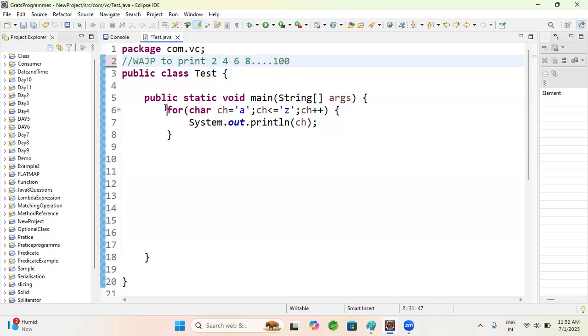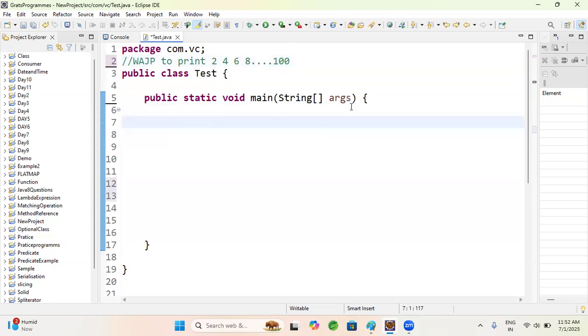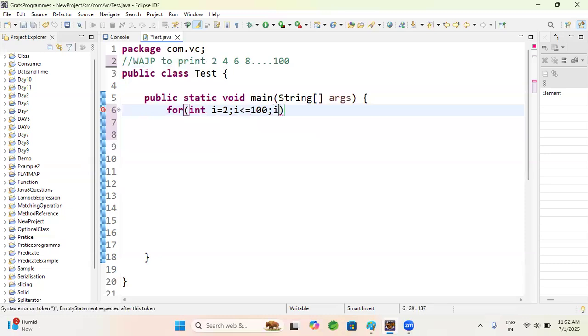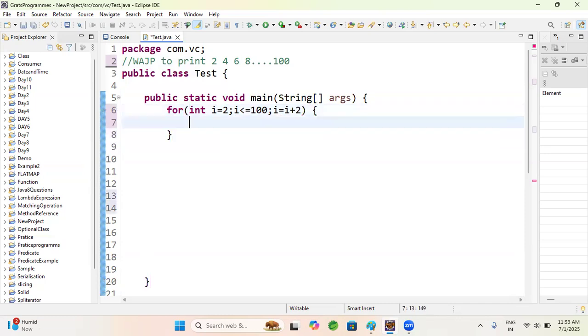For that, let us write the code using a for loop, because I know the starting point. The 2 is the starting point and 100 is the ending point. For initialization, it is an integer starting from 2, right? The condition is the same, i is less than or equal to 100. And here it is incrementing by two values. Initially we were taking one value, now it is incrementing two values. So I'm going to use i plus 2, right? And we'll get the output in the same format.